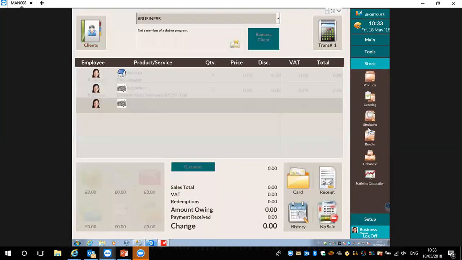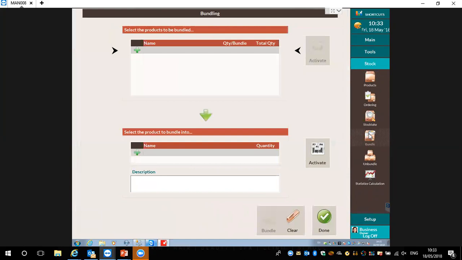Also in the stock section, there is a bundling section here on the right hand side. Bundles are not really used too much these days, but if you had some old nail varnishes, you can bundle them together, for example, in a little Christmas pack. This isn't things that have come from a supplier, like a Christmas pack from Weller. This would be things that you do yourself.